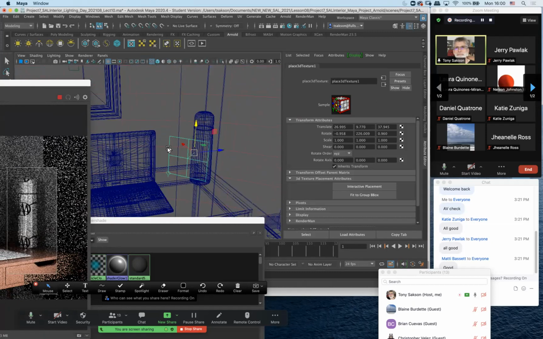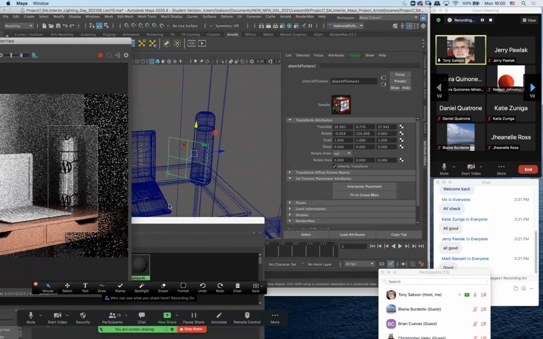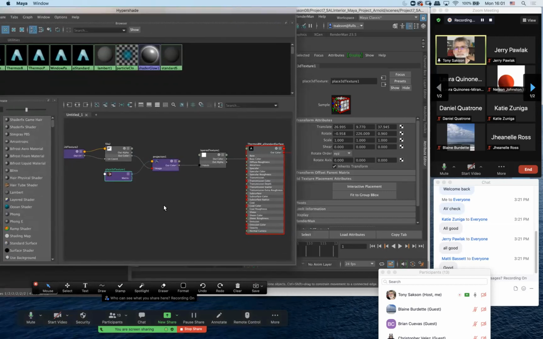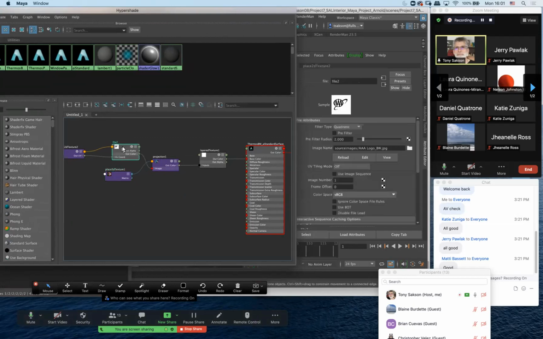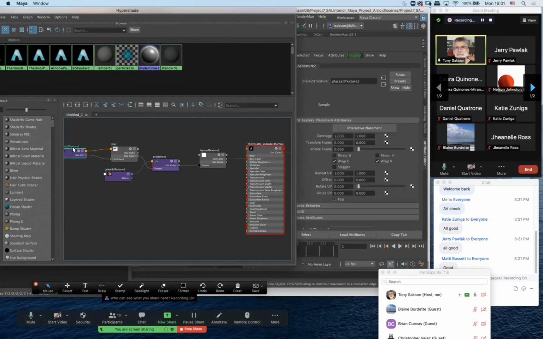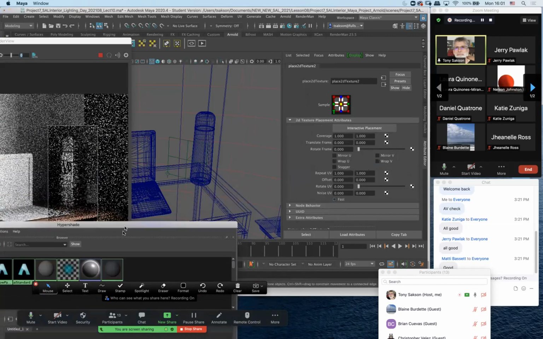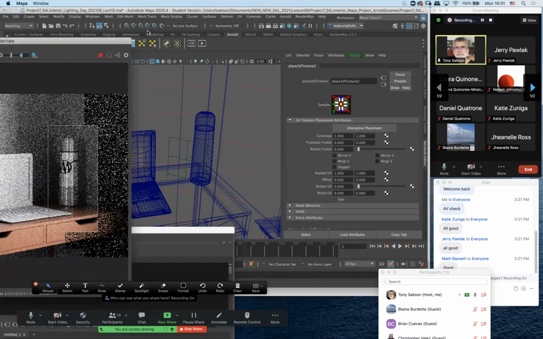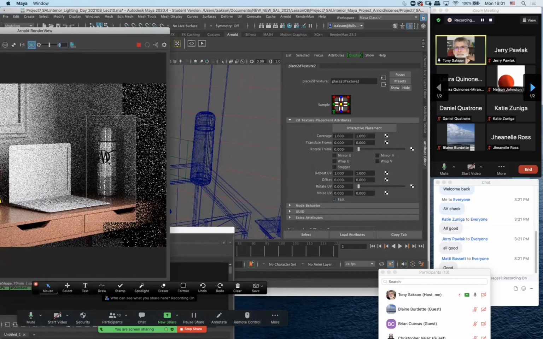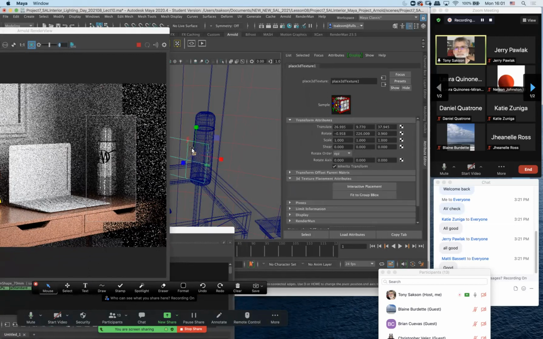All right, so by default, I have too many logos, just like I do every time I do a projection. So to get rid of the extra logos, I have to go into my file node, place 2D, uncheck wrap U, uncheck wrap V. Now you'll notice I have one great big fat logo, which is fine because I can scale it.